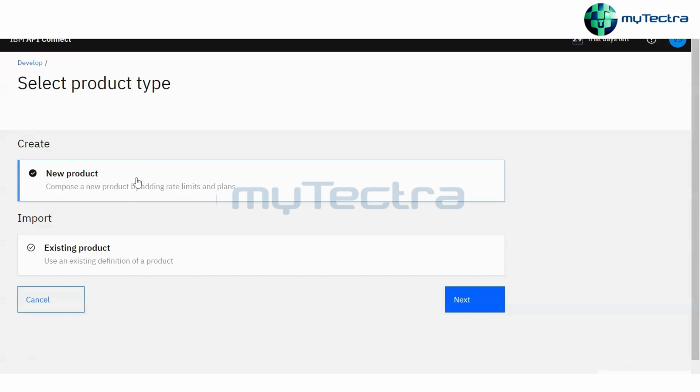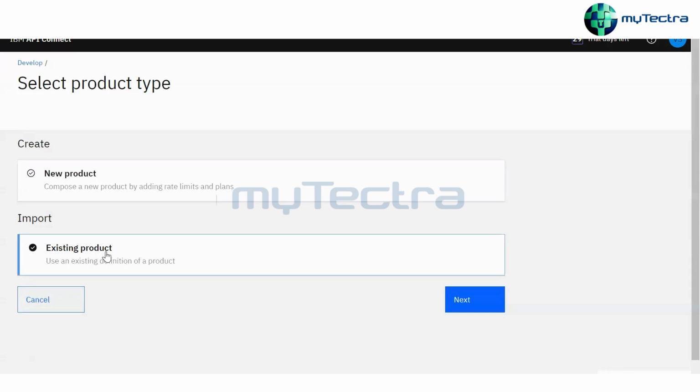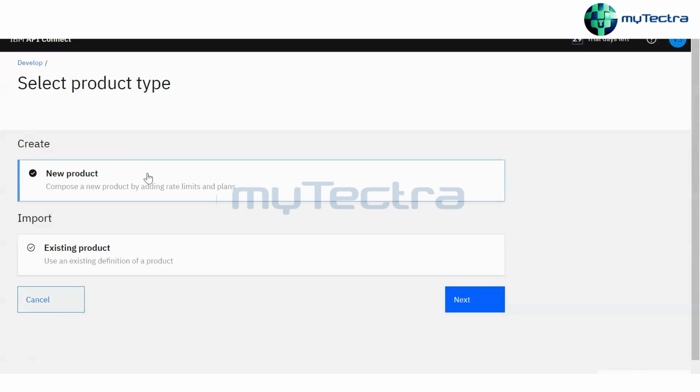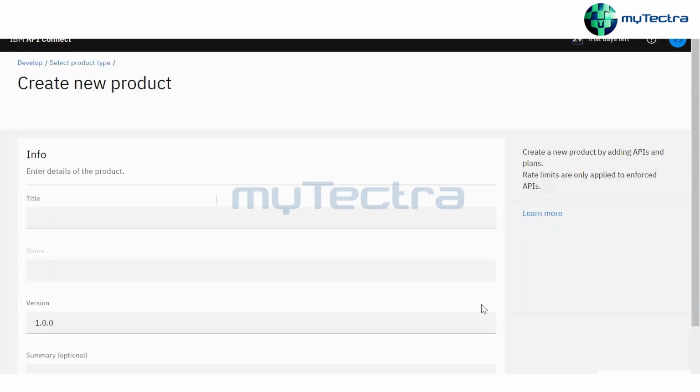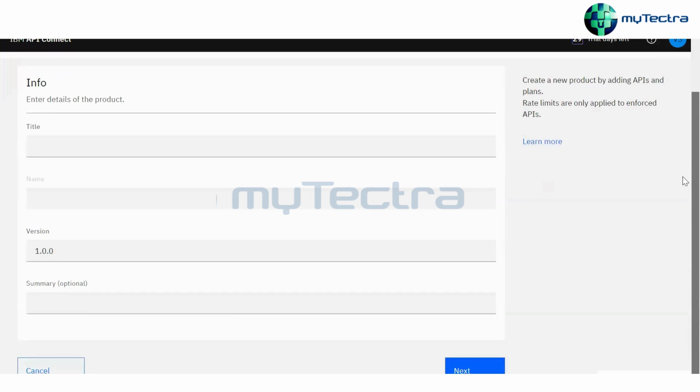Either you create a new product, or if you already have an existing product, you can select the existing product. Then you do all the publishing of the product and the plan on the product, which you can create here itself. When you click on next, it will ask you for all the information and details. Basically you have to provide the name, title, and all these things, and these are all industry standards.